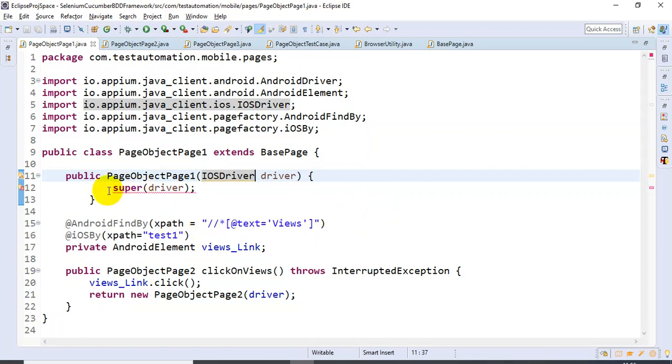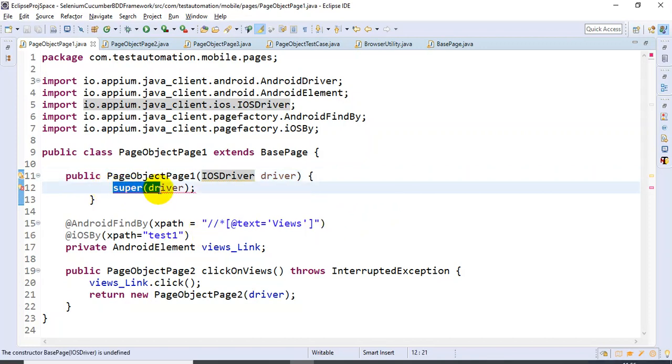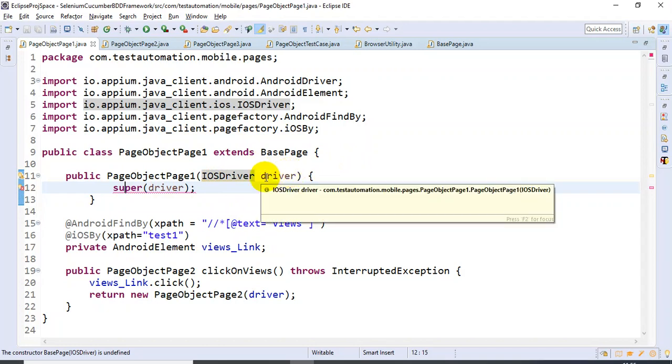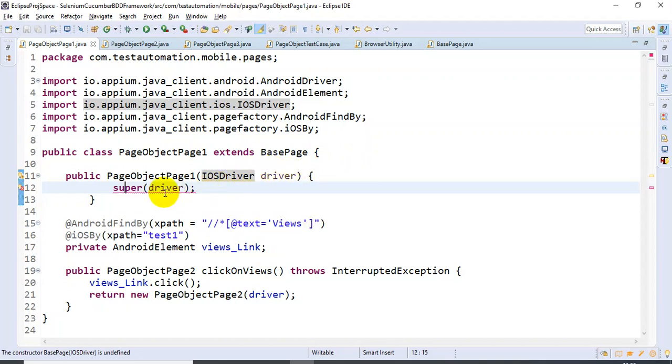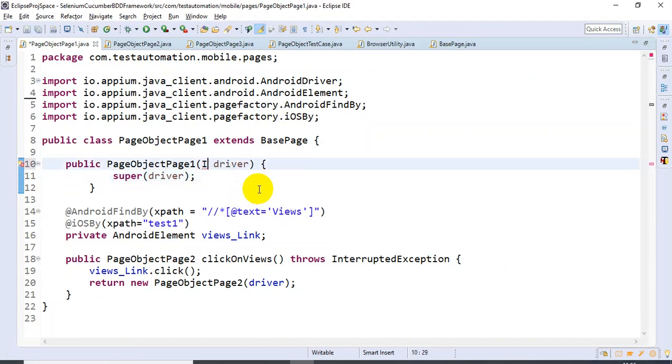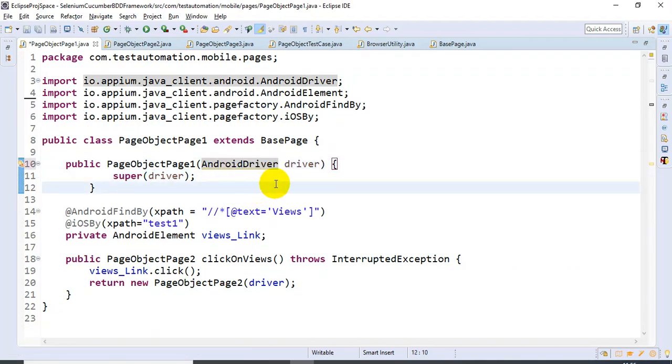Why are we getting an error in the super line? Because if you go to this super, that is the base page, it is accepting the Android driver. Here I'm passing the iOS driver. So you have to make similar changes in the base page as well. So that's all guys, this is all about iOS apps and the Android app.